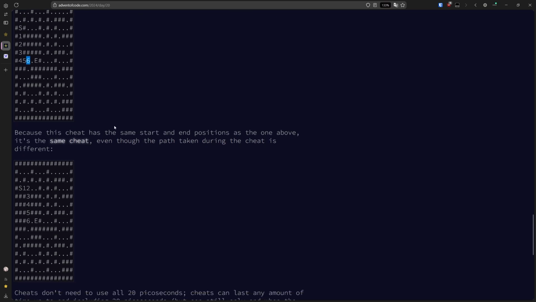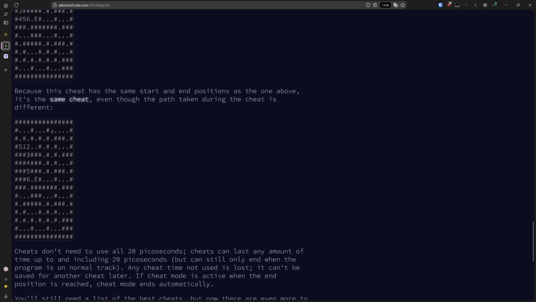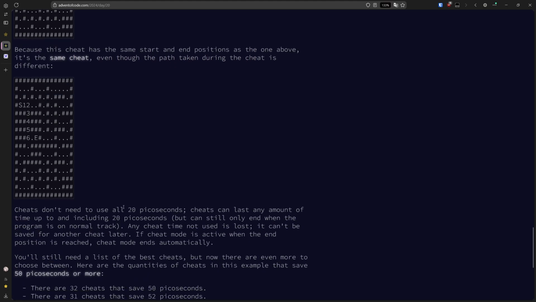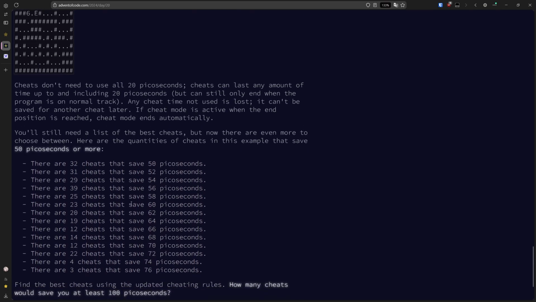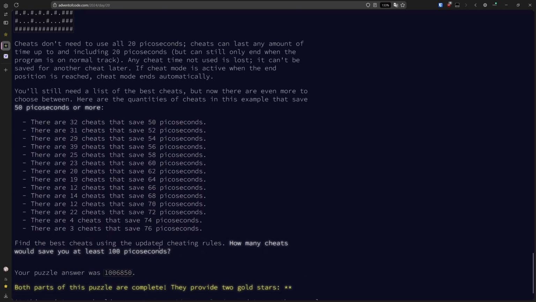Note that the following cheat from here to here, going right and then down instead of down and then right, is considered the same cheat. Although the path is different, the starting and ending position of the cheat is the same as above, which is how we uniquely identify cheats. Cheats also don't need to use all 20 picoseconds. They can last up to and including 20 picoseconds, but you can still only end them when the program is on a normal track.